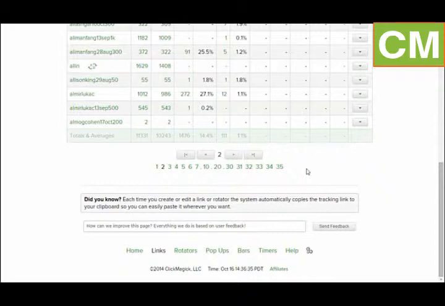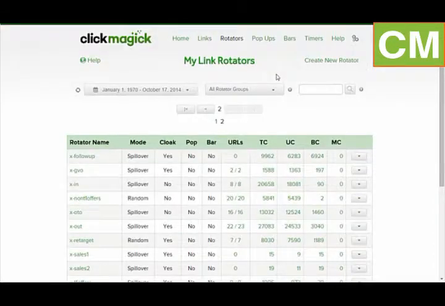Otherwise, let's keep going. Link rotators can be very useful. You can use them to split up your traffic or to manage advertising co-ops with other marketers. And if you want to sell solo ads, a good rotator is the heart of your business.